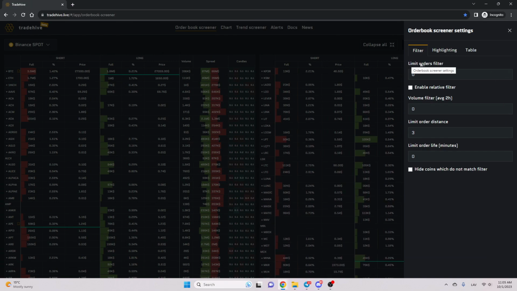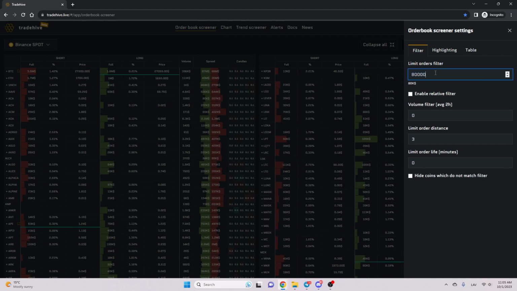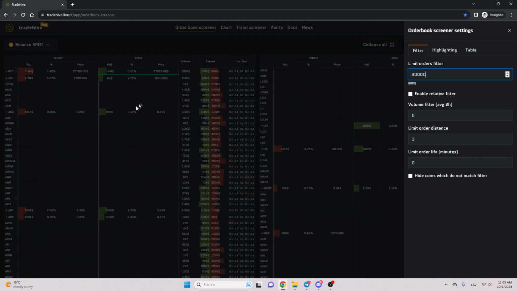The first setting we'd like to adjust is the limit orders filter. We would like to exclude small limit orders. So for Binance Spot, I would suggest to put 80K. And now we see that in real time, a lot of limit orders disappeared from the table.